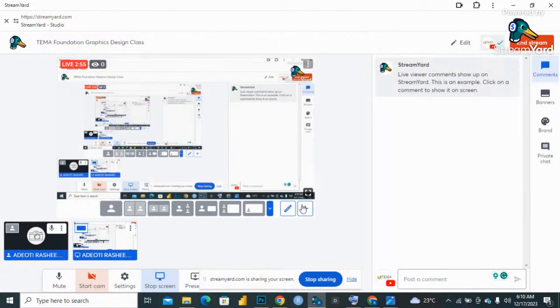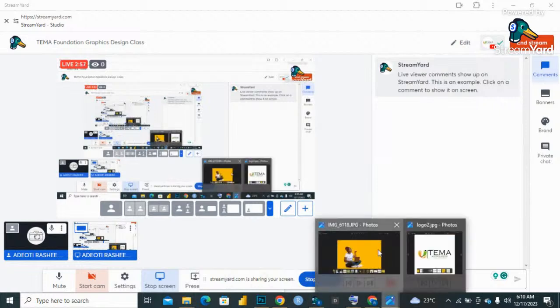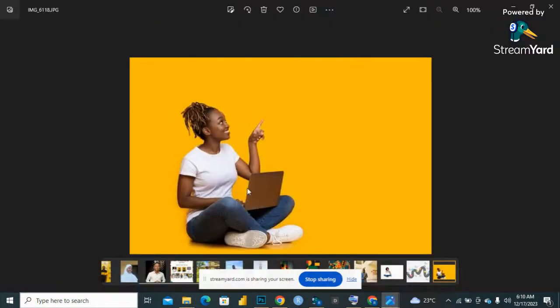Looking at this picture you are seeing here, assuming I'm creating a design and I need this particular girl for my design, I don't need the picture at the back. This picture has only one background color. It's just this yellow that is at the background. If I want to remove this yellow background, it's very easy to remove it. Are we together? It's very easy to remove it.